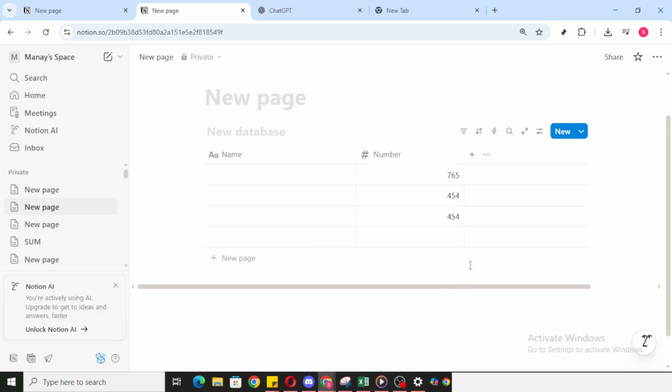You can use whole numbers or decimals, and if you prefer, you can later format the column for currency or percentages. Keep each value on its own row so Notion can handle the math correctly.